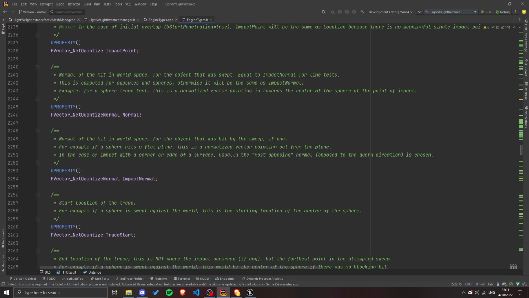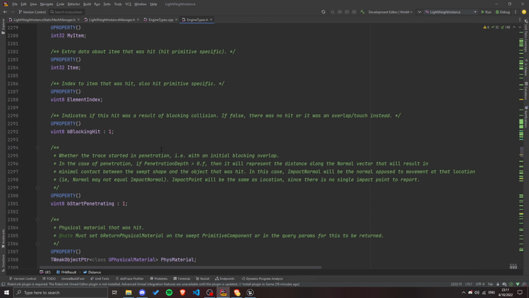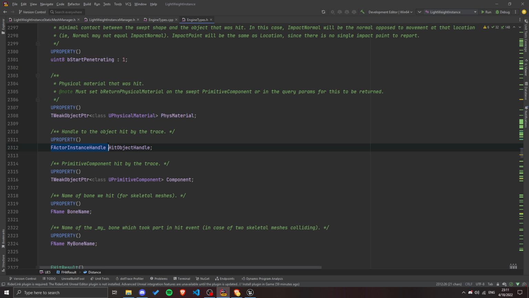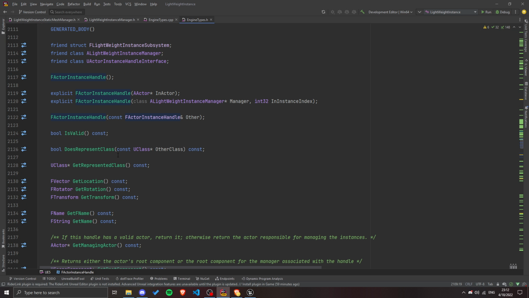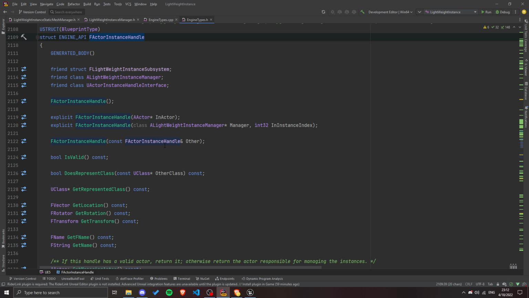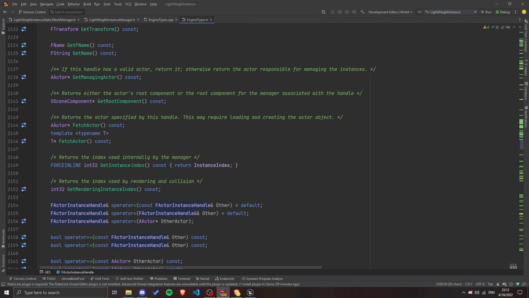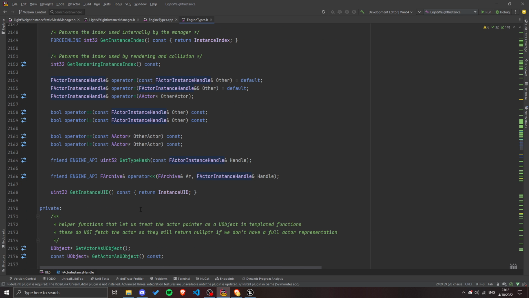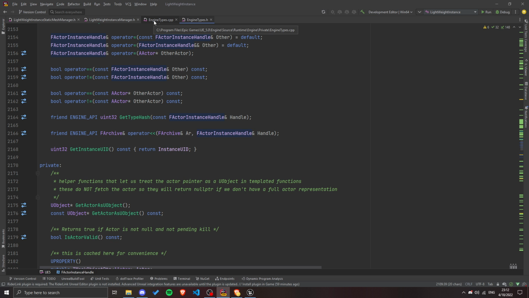If you look here, this is the structure, the actor that we actually hit. I was looking for the actor variable, and I could not find it. Instead, I found this FActorInstanceHandle. This is the handle that takes care of the lightweight instances. This structure could either point to an instance ID, which represents that lightweight instance, or, if it's converted to an actor, it would point directly to that live actor and just give you that actor. That's really important to note.